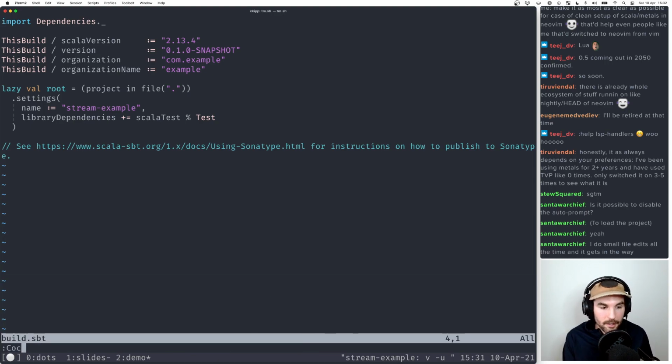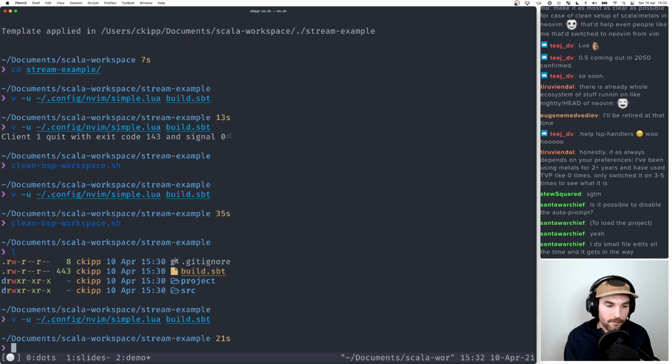But I'm actually having some issues here because COC is not even being loaded up. So let's try to figure out what's going on.